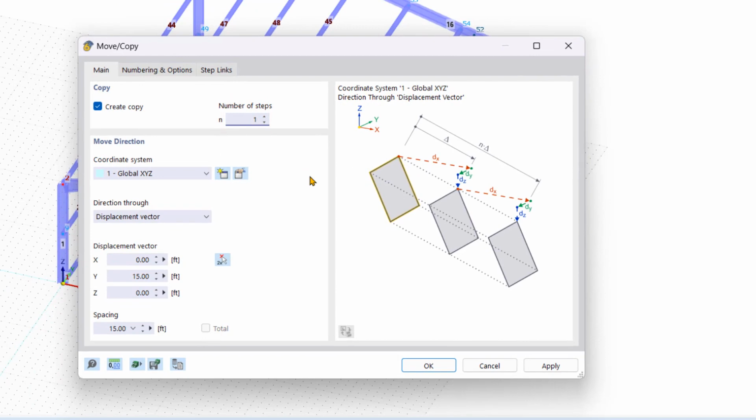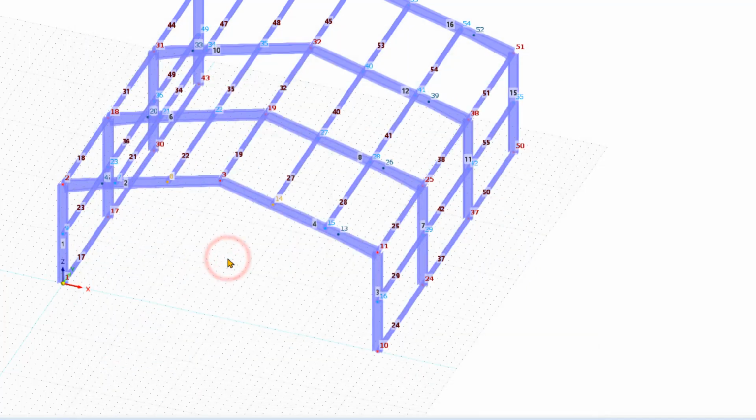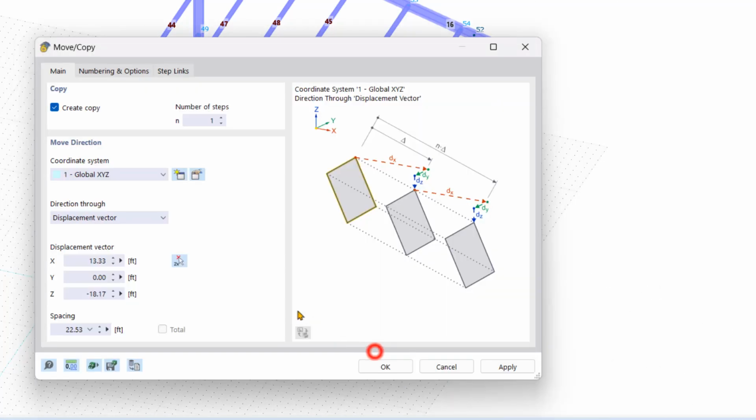Since we do not know exactly what the distance is from the two nodes to the ground, we use a helpful function of RFEM. We click on the mouse symbol in the displacement vector area. Then we first select the node to be copied, and then the target point to which it is to be copied. In our case, we select any node on a column base as the target point. The displacement vectors are automatically adopted in the dialog box, and we set the irrelevant coordinates to 0 so that the nodes are copied vertically downwards. We confirm the data in the dialog box by clicking OK to execute the command.